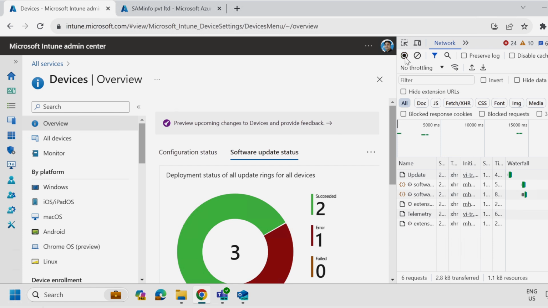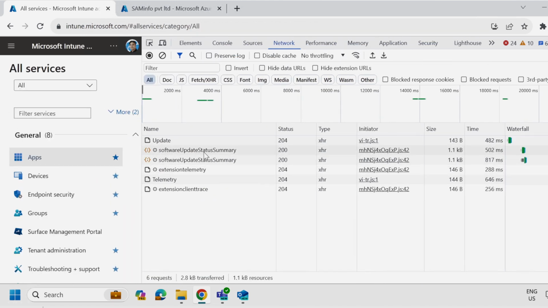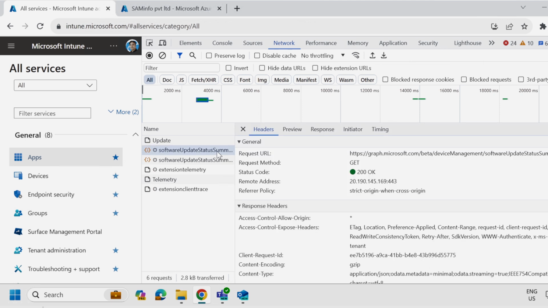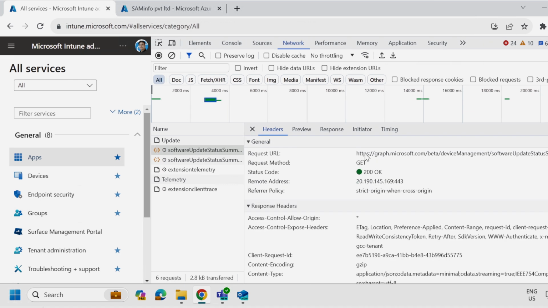I'm going to click on this, and now if we expand this, we can see the software update status summary, and if we click on this we will get the requested URL. In my case this is https://graph.microsoft.com, it's a beta version, and then deviceManagement and the softwareUpdateStatusSummary. The request method is GET, the success code is 200, and we can also see that the content type is application/json, and we can see many more information. I am going to use this URL to find the software update status summary information.